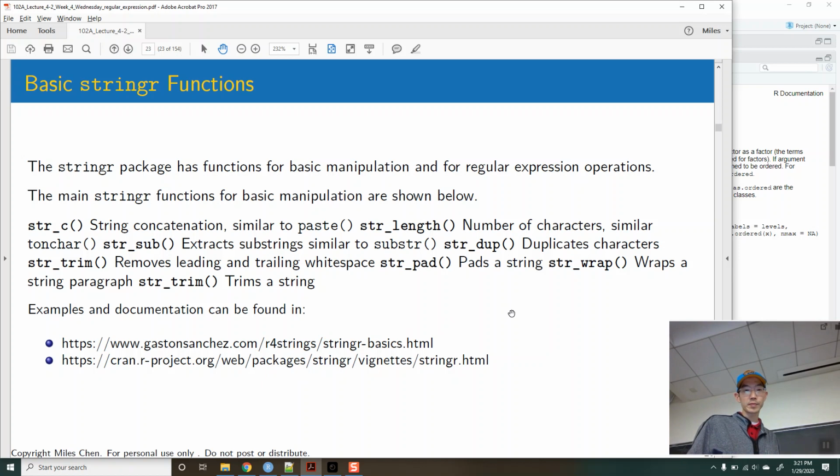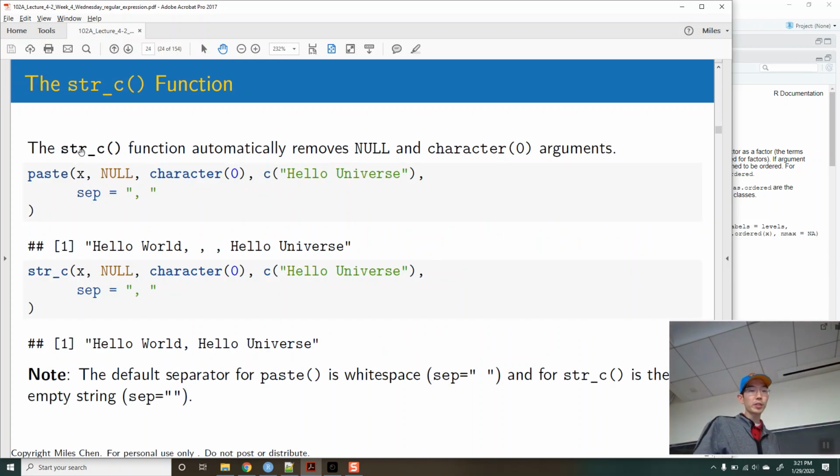It's pretty good. So here is str_c, and it's a lot like paste, but notice how it handles these things differently. If you say paste X, NULL, character 0, and hello universe together, X being hello world, and you say separator is comma space, it does hello world, and then comma space, and then it pastes the NULL, comma space, character 0, comma space, hello universe. That's probably not what we want. If you use str_c, it will basically skip over the NULL and character 0 and gives us hello world, hello universe, which is more desirable in these situations.